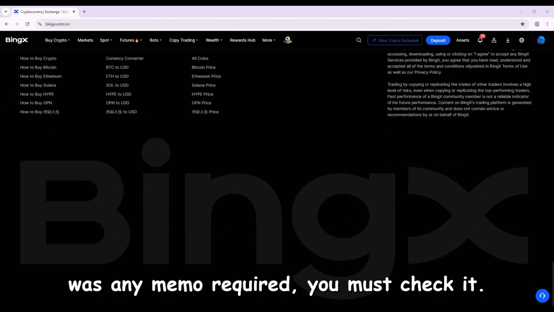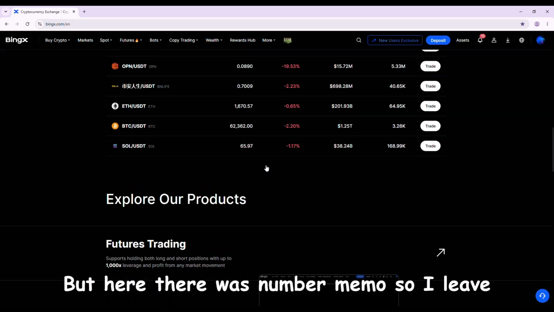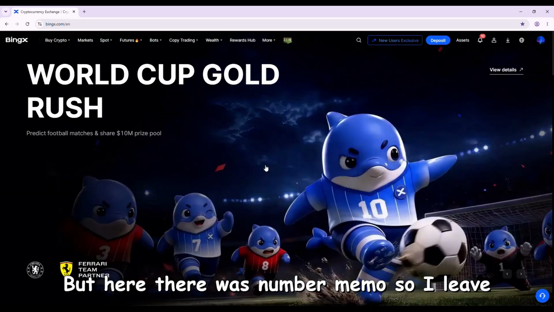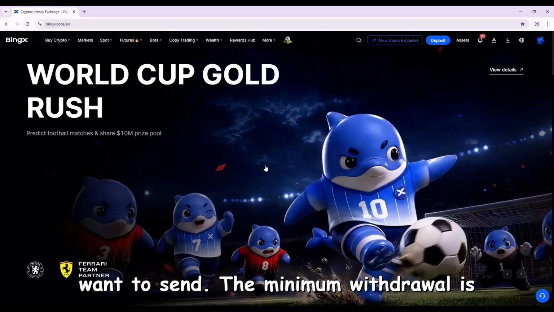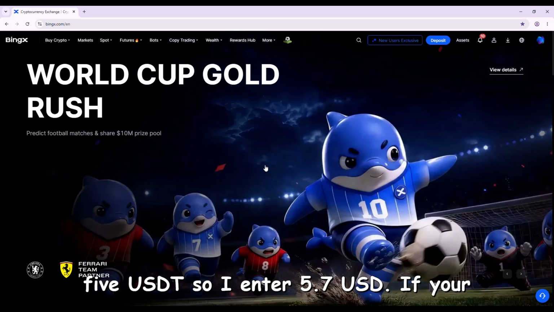If there is any memo required, you must check it, but here there was no memo, so I leave it blank. After that, I enter the amount I want to send. The minimum withdrawal is 5 USDT, so I enter 5.7 USDT.